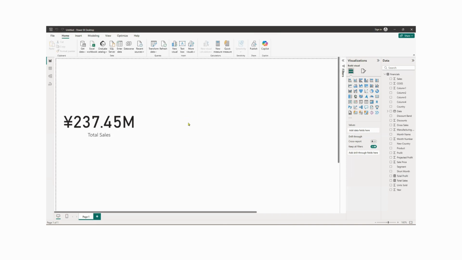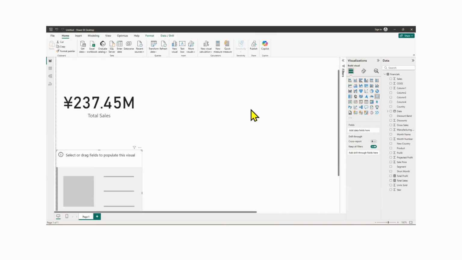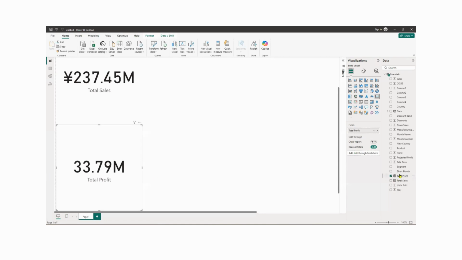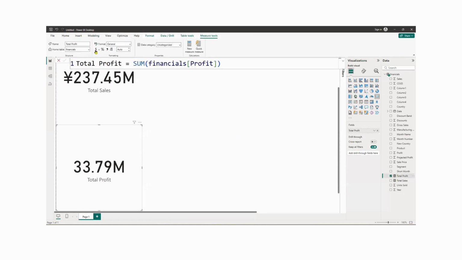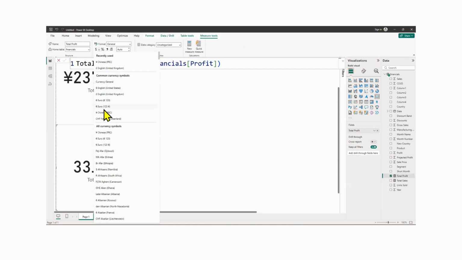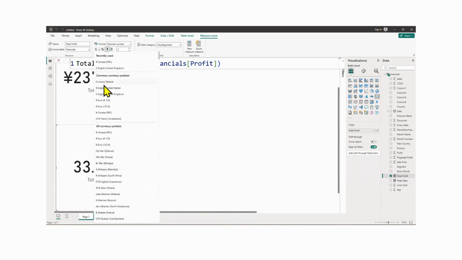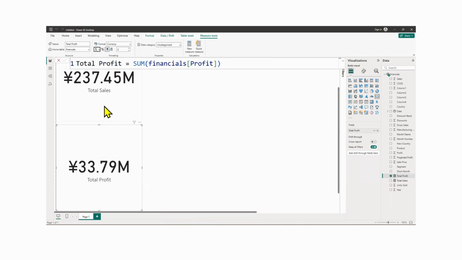And the best means to visualize that is click on the card visual, and then I'll click on the total profits, and then we can see it. And if I want to format it, I want it to be yen as well. I think I want to go to China. So I click on yen, and then it's comma, it is 2 decimal places, and that is it. I want it to be yen.